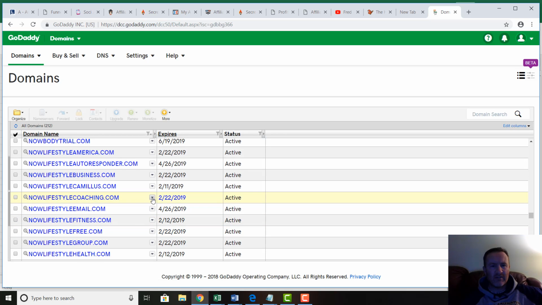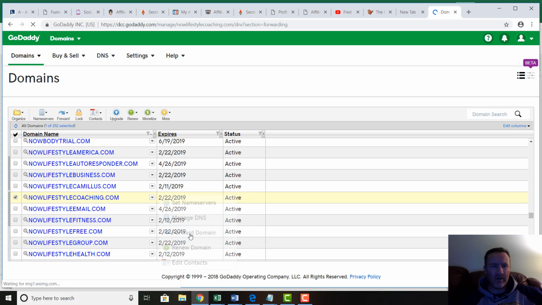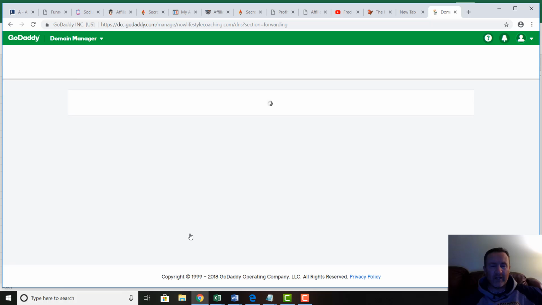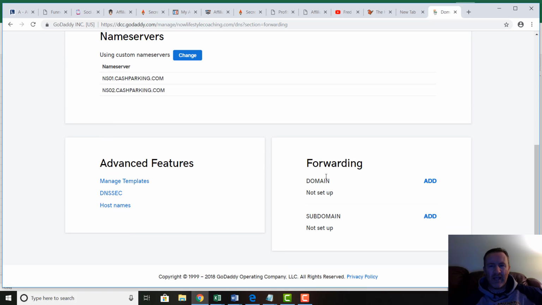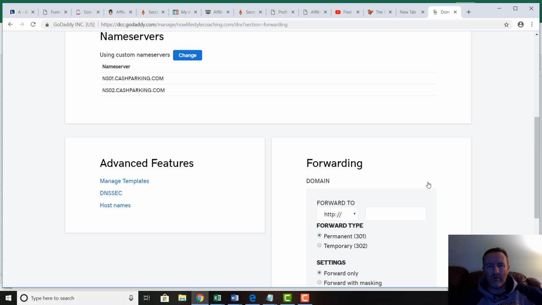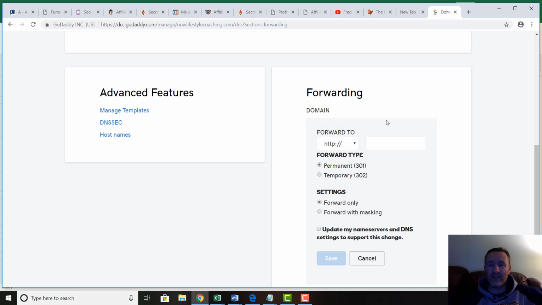If you click on this little drop down arrow or caret, you'll see that you have the ability to forward the domain. So you want to click on that one. And you would do this for whatever domain you're wanting to forward. You'll get this option to change. So here are your records. They don't display certain things. And if you scroll down a little bit, forwarding is not set up yet. All you have to do is click over here to add forwarding. Then you just enter the address that you want it to be forwarded to.